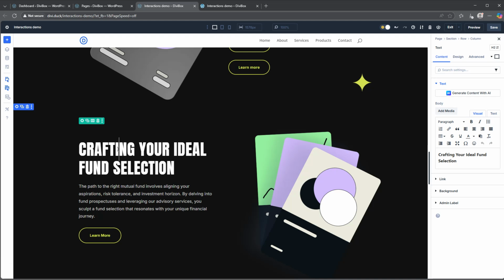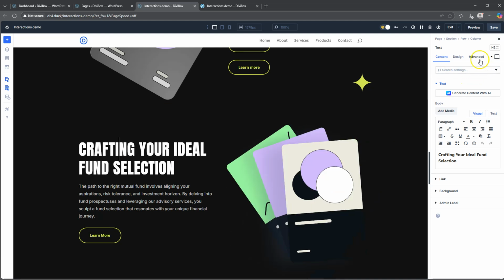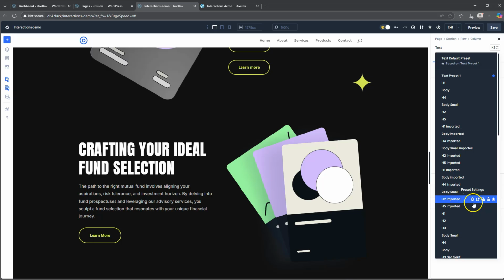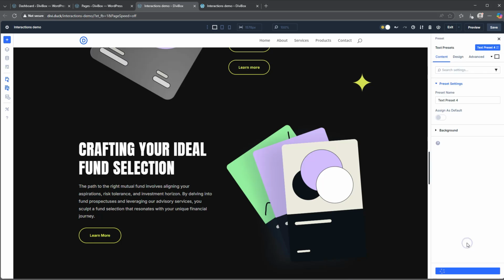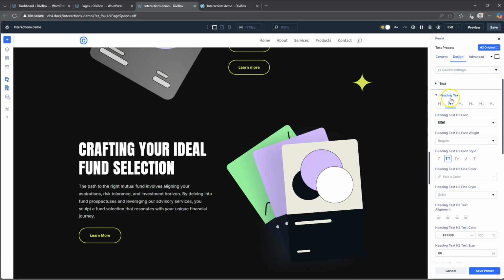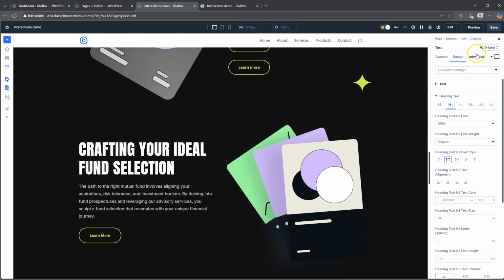Let's click into this one over here. What I want to do is create a new preset from the current styles. Once I have it here, I'm just going to call this H2 original. We're going to have a look and just make sure everything's all set as it should be. And yes, okay, so I'm going to save that preset. Now we have it set to H2 original.